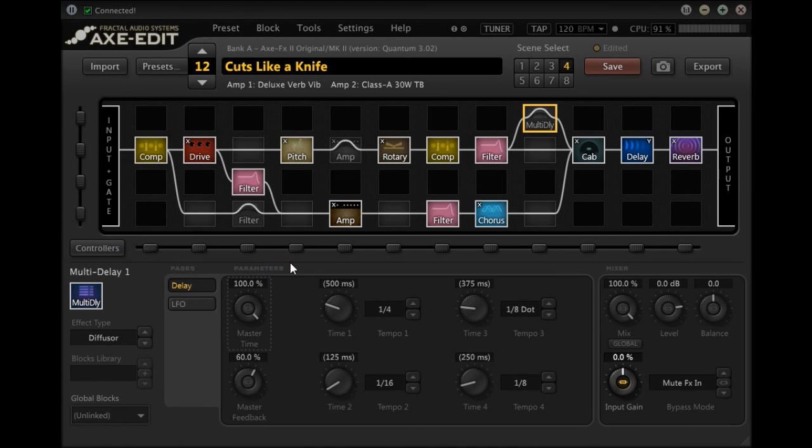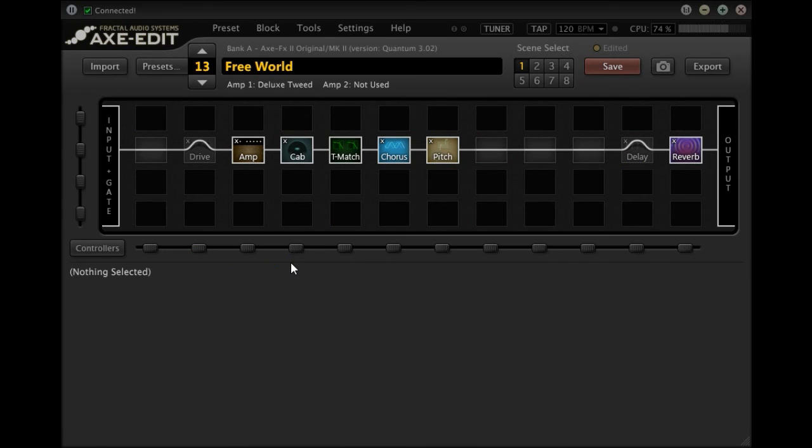This one I've actually shared fairly recently. It's just a Tweed Deluxe turned up to where it's going to blow up. And then you can just throttle back.